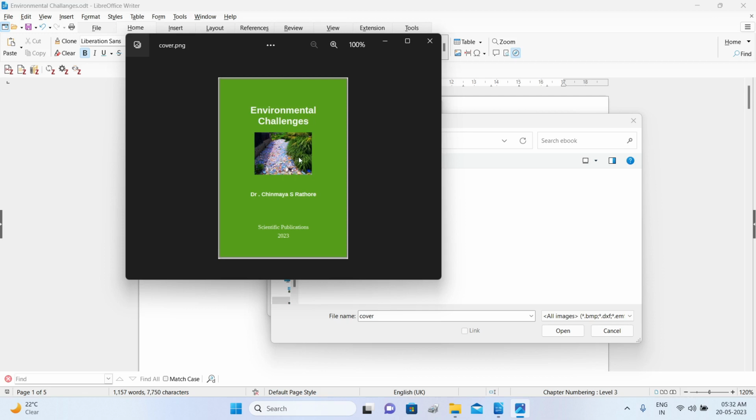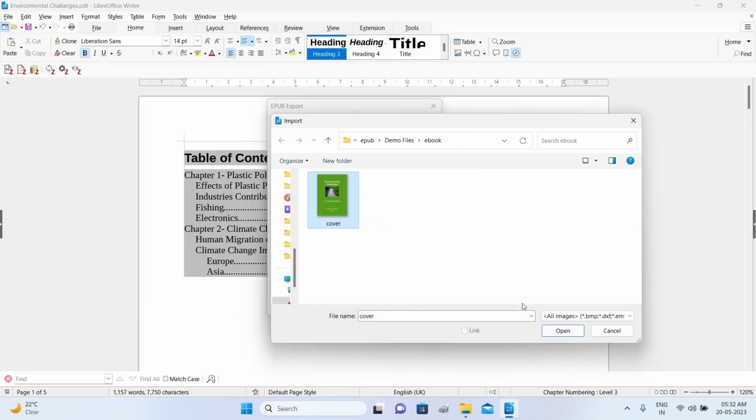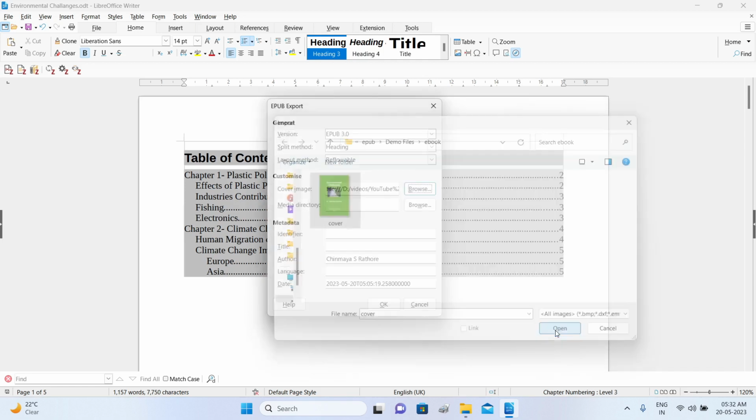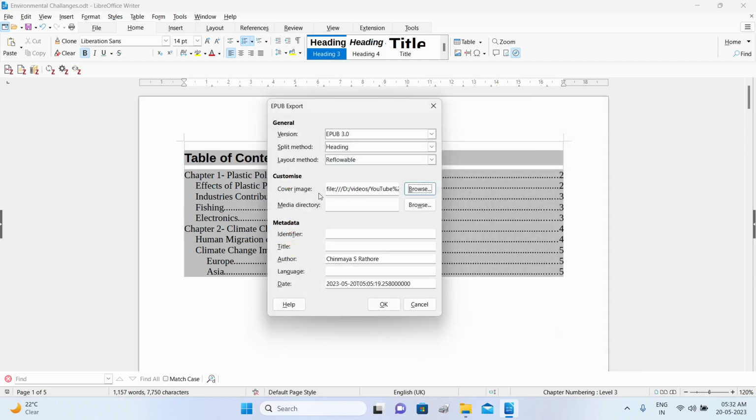There's a heading, there's a picture, there's my name, a fictitious publishing house, and the year in which it is being published. Of course, you can design better book covers using Canva or Adobe Express. So I'm going to come here, click on it, and press open. You will see that the path for that particular file has now been inserted here.